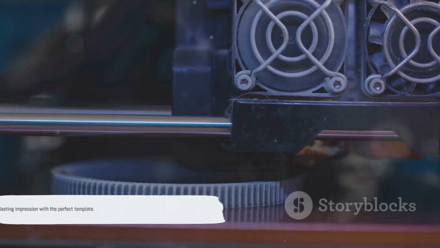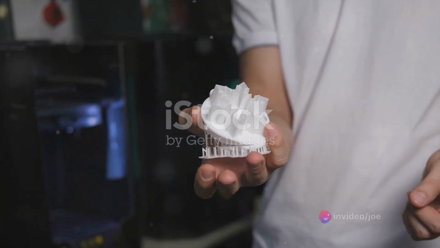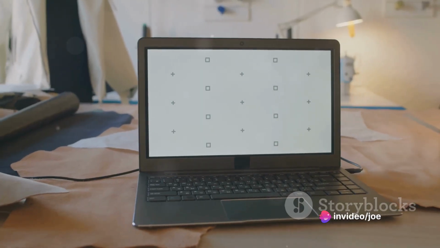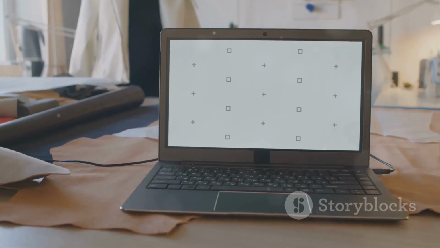Step 2. Pick a template. This is your chance to make a first impression, so choose wisely. Look for a template that complements your 3D printing content. You might want something sleek and modern, or perhaps something more industrial. The choice is yours.